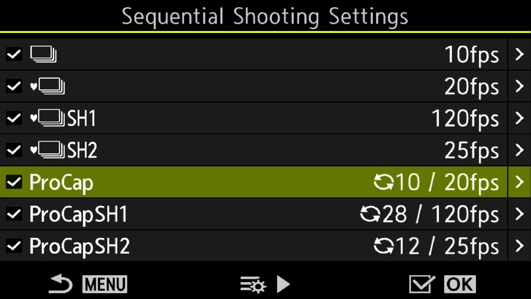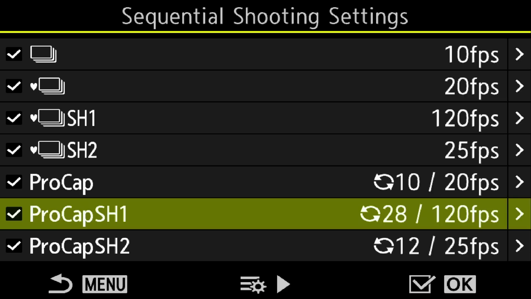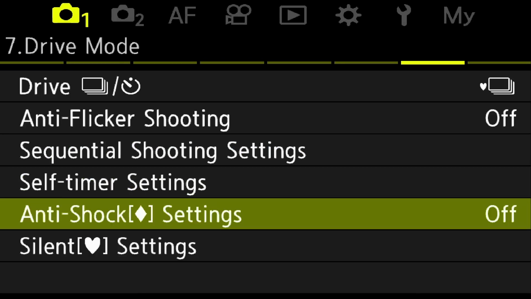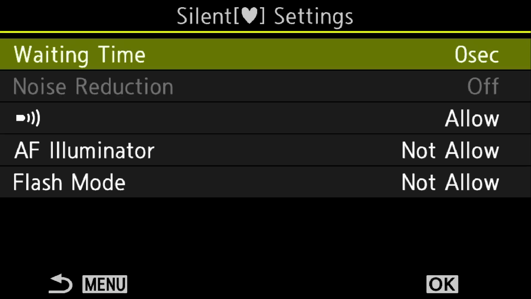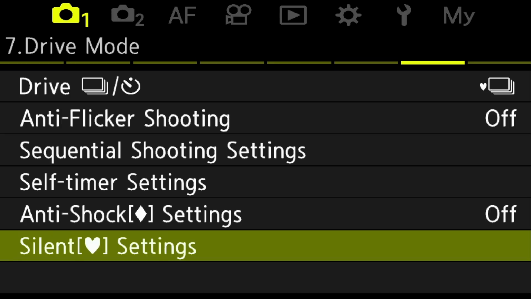And then when I do Pro Capture, I tend to use the regular Pro Capture, 10 frames and 20 frames per second. But of course you can choose other ones. But just remember, anytime you pick an SH1 version, that it's not going to refocus after the first shot. It's going to lock the focus. In anti-shock settings, I turn off. In silent settings, I like to allow the speaker, so that when I have pressed the shutter button and it locks focus, I get that confirmation beep. Some people like this off, but I just prefer it on.